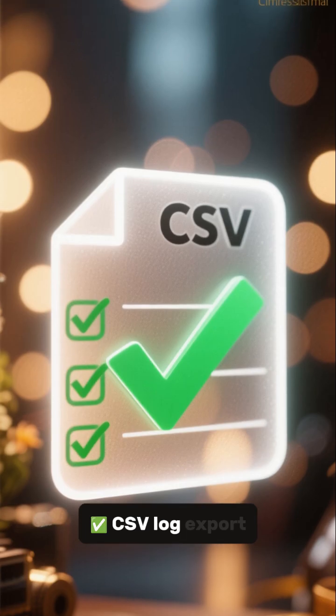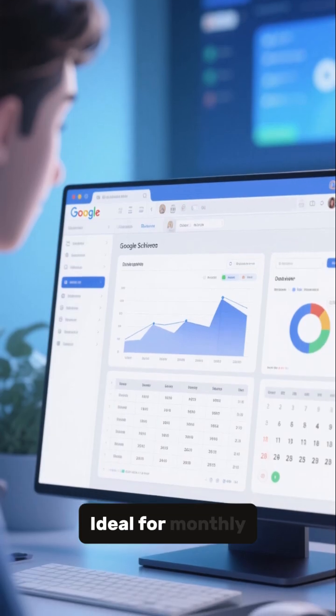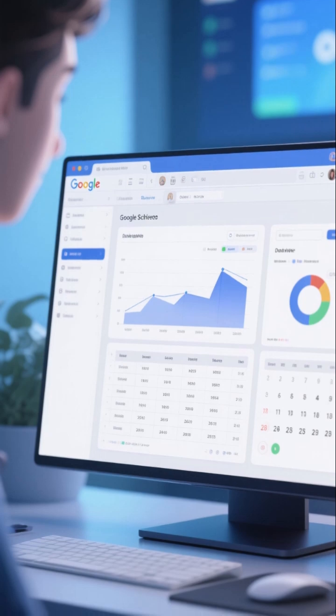Invoices. CSV log export, ideal for monthly reports or backups.